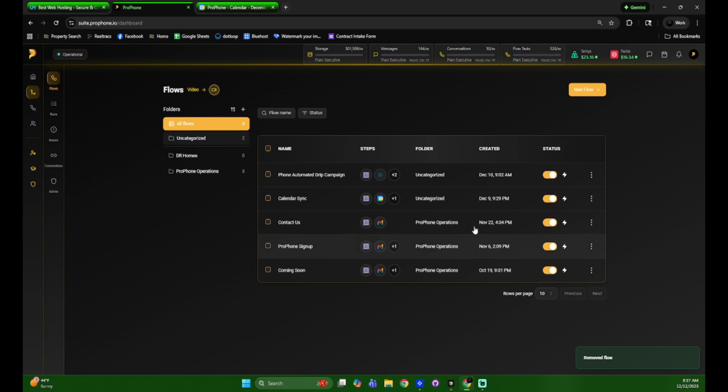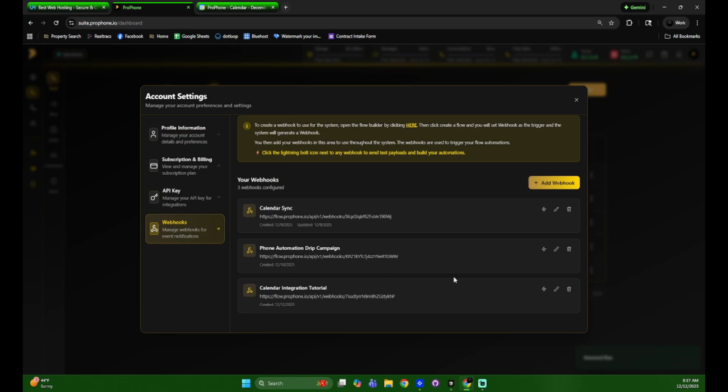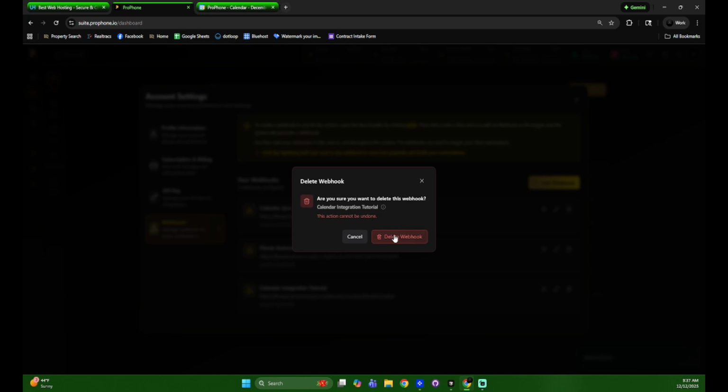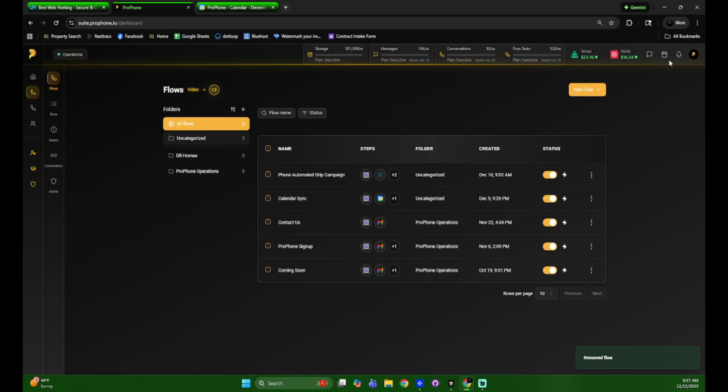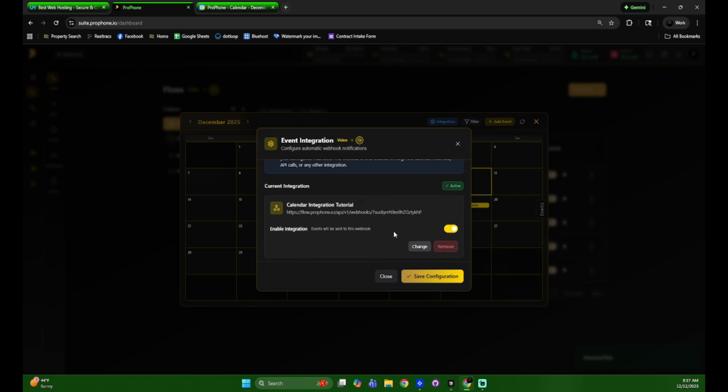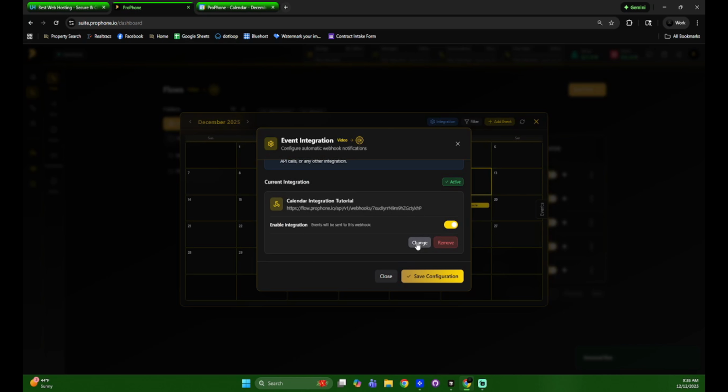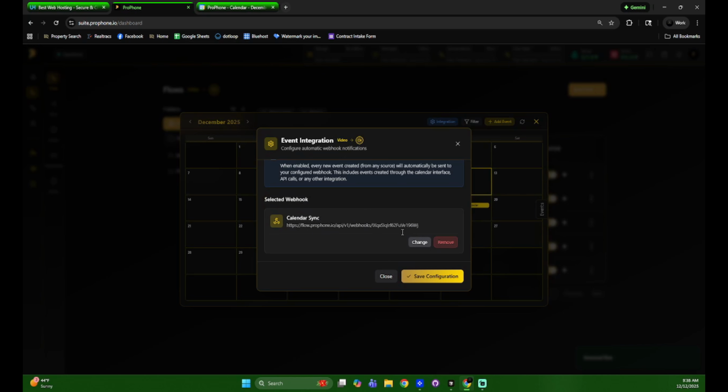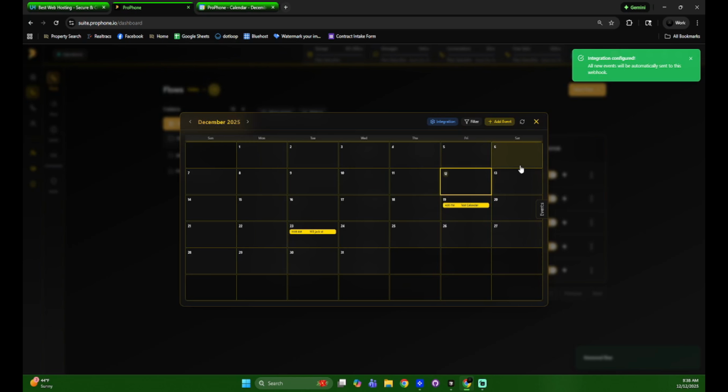So I'm going to remove this. I'm going to delete that webhook because I no longer need it. Go back here, I'm going to reassign this webhook. I'm going to change it to calendar sync. There we go.